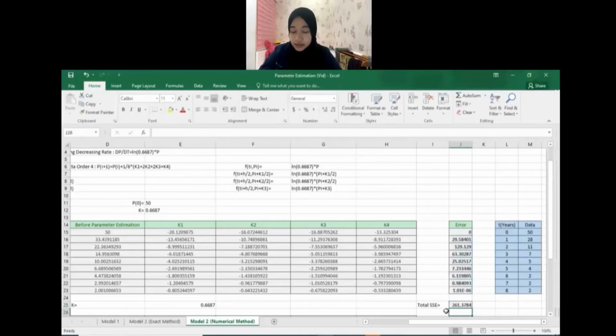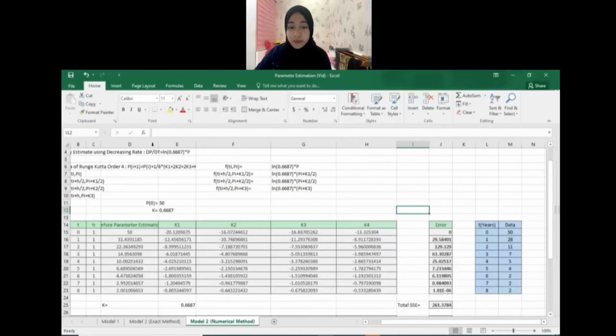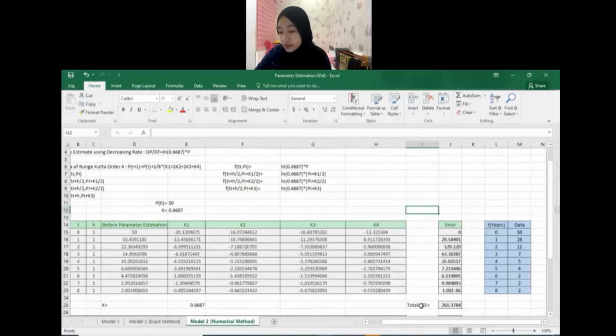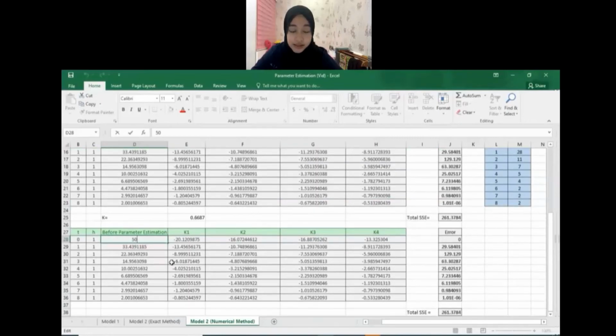So you can see the total sum square error is 261.3784. So this is the data that we get from the before parameter estimation. The total sum square error is 261.3784 with the value of the parameter k is 0.6687. I have another table, same calculation as just now we calculate using the Runge-Kutta order 4 method.